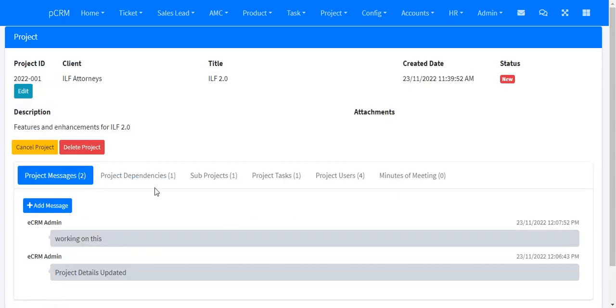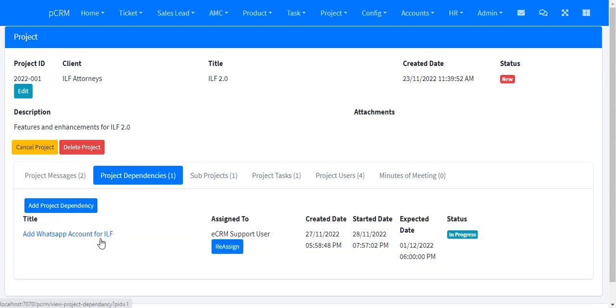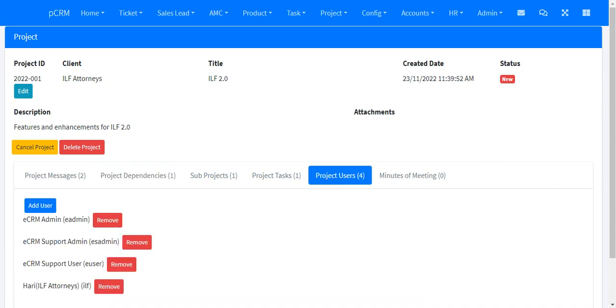Okay, so if we see here, this is like add WhatsApp account for ILF. This is one expected project dependency. Okay, and then you will add users for that particular project.